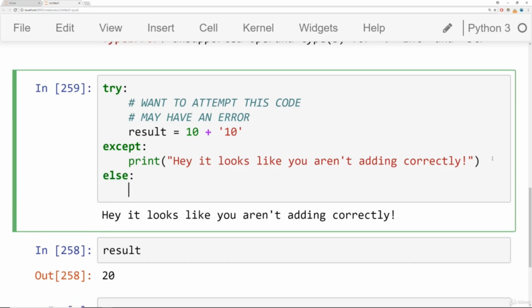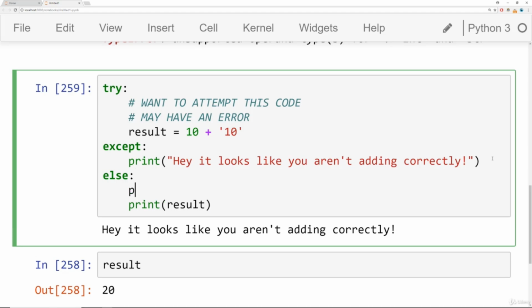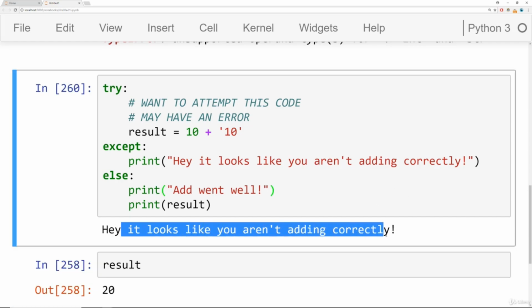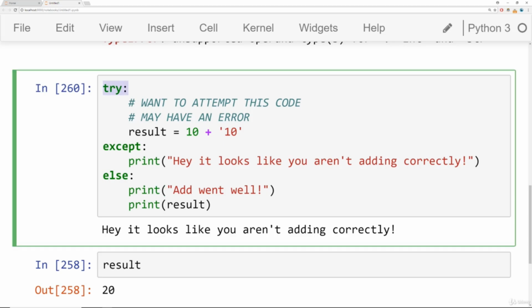I can say else print result, and above that I can say print add went well. So right now when I run this, it just says, hey, it looks like you aren't adding correctly. So this is known as a try except else statement. And what we have here is the block of code we're going to try, and then we have two options. If there is an error in that try block, we run the except code. Else, if there is no error there, we run this else code.